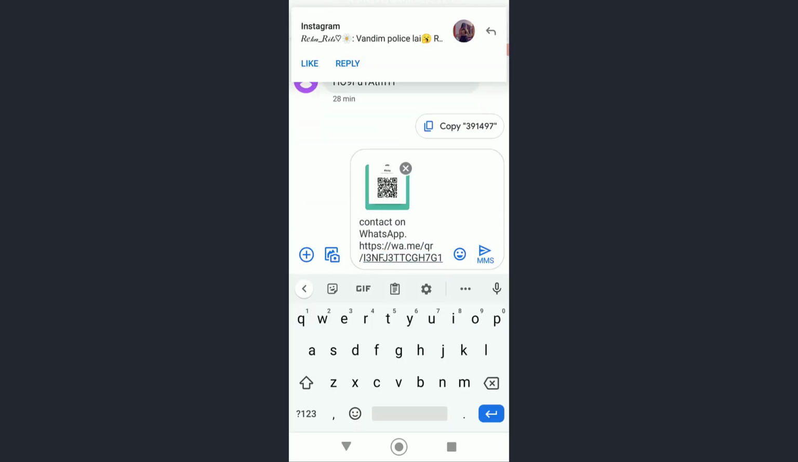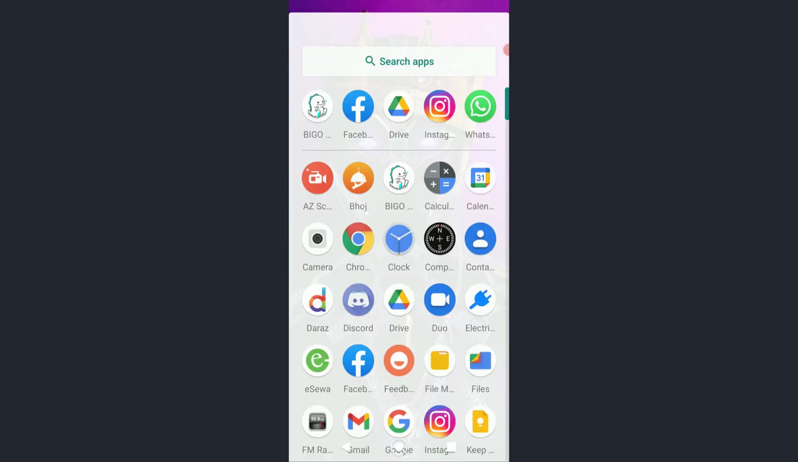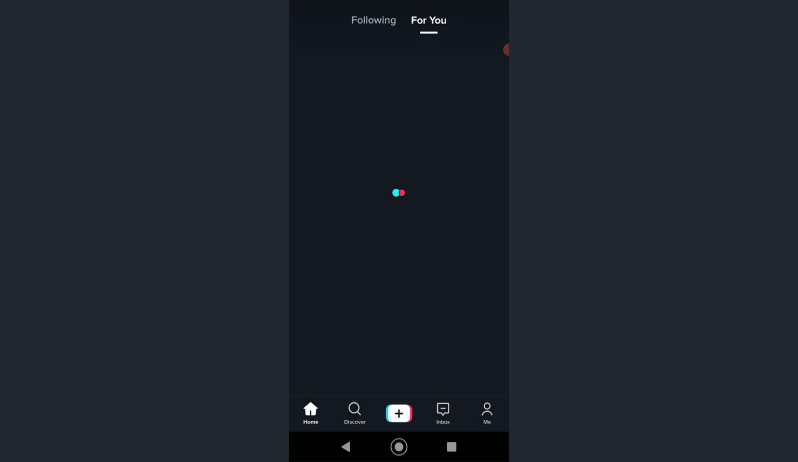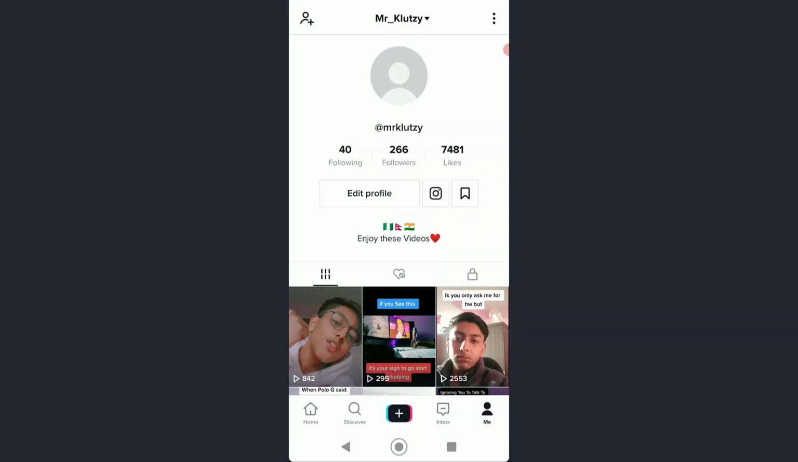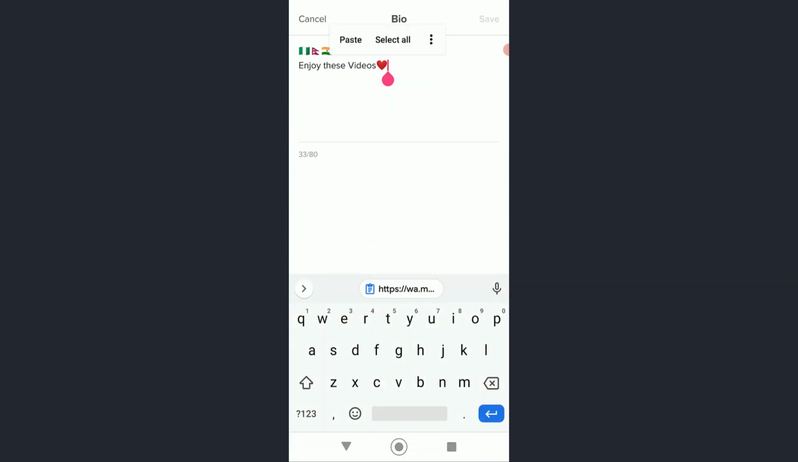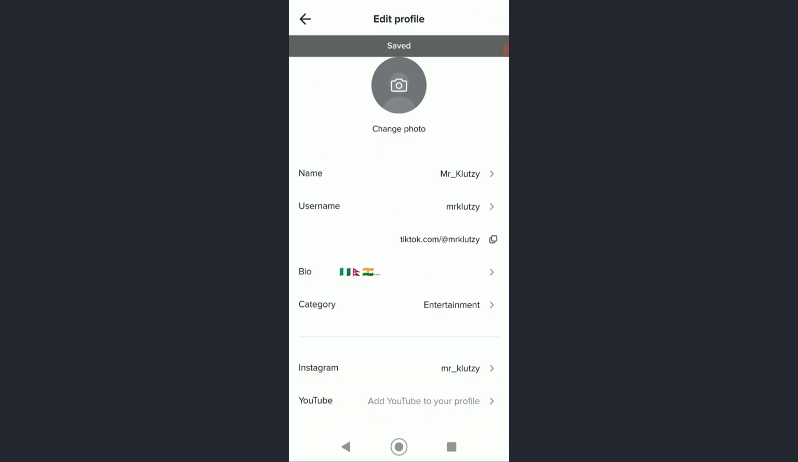And once you have copied your link, go ahead into your TikTok and then tap on the bottom right which says Me. Once you have done that, go ahead and click on edit profile. You can simply add the link in your bio, and once you have done that, just click on save, and then you have added your WhatsApp to your TikTok.